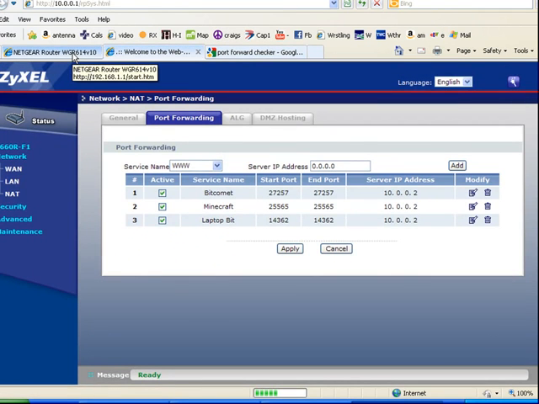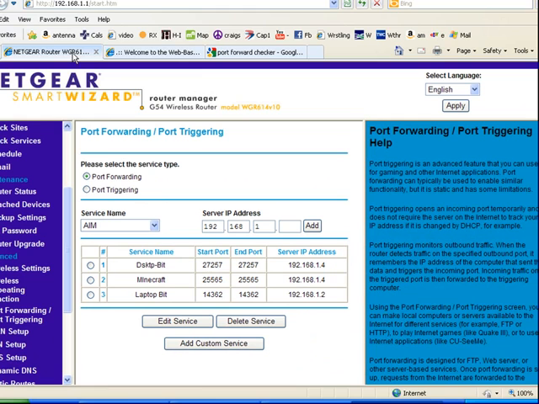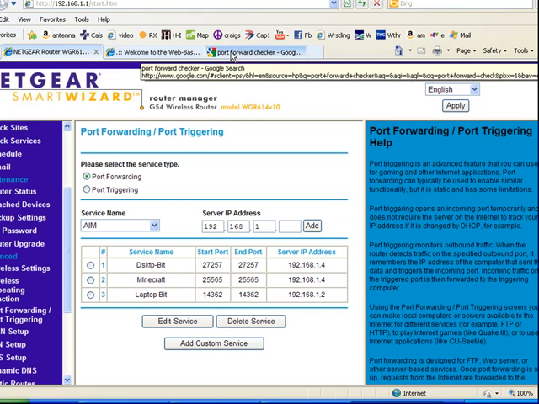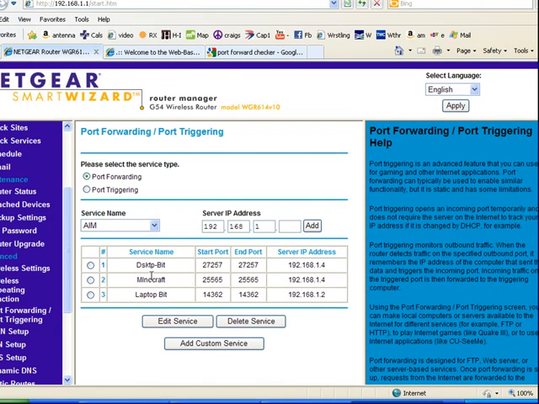And I found that with the Minecraft one because there's no little thing that says, yes, you have it open, no, you don't have it open. So I just used one of those checker things, and it told me it was open. And then I eventually got the stuff to work. But that's pretty much it. I don't think I left anything out.